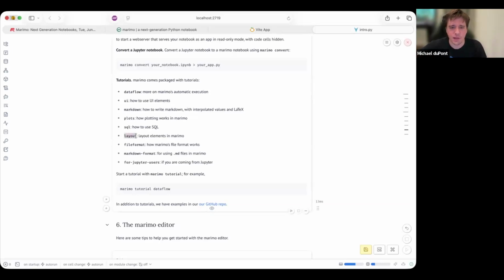You can use layout to structure your notebook. It's similar to pretty much any modern code-based UI. Think of it like SwiftUI or Bootstrap. Let's see, file format, markdown format, and specific things called out for people coming in from Jupyter.